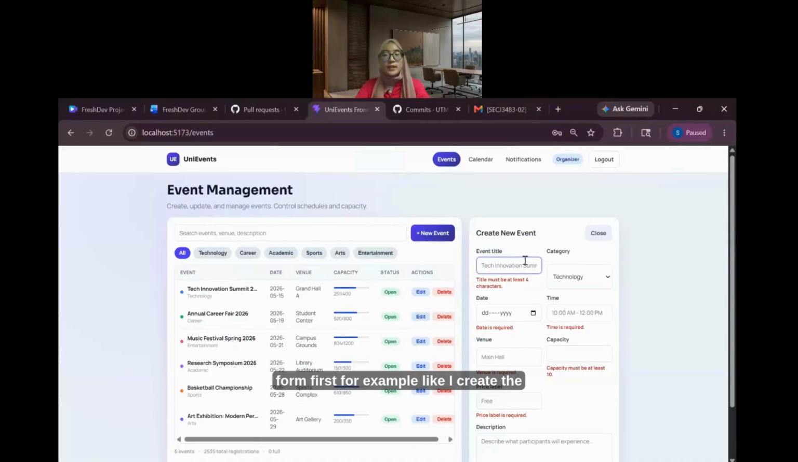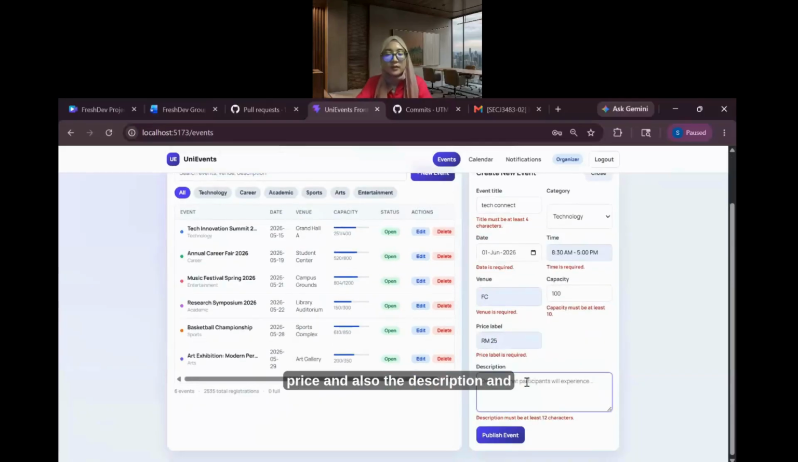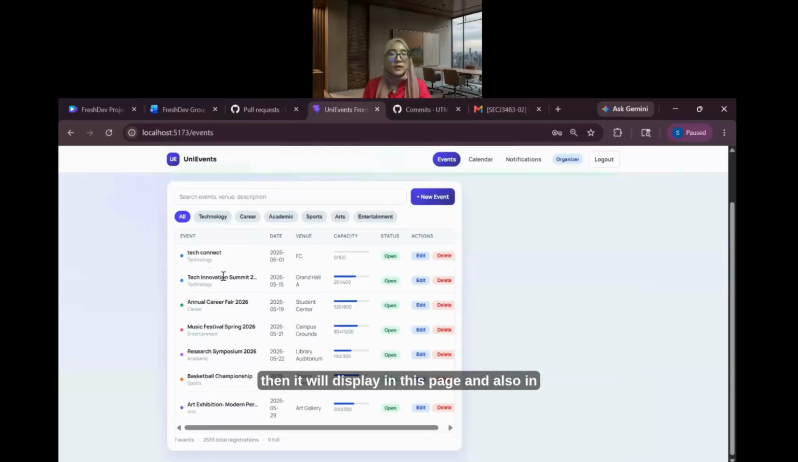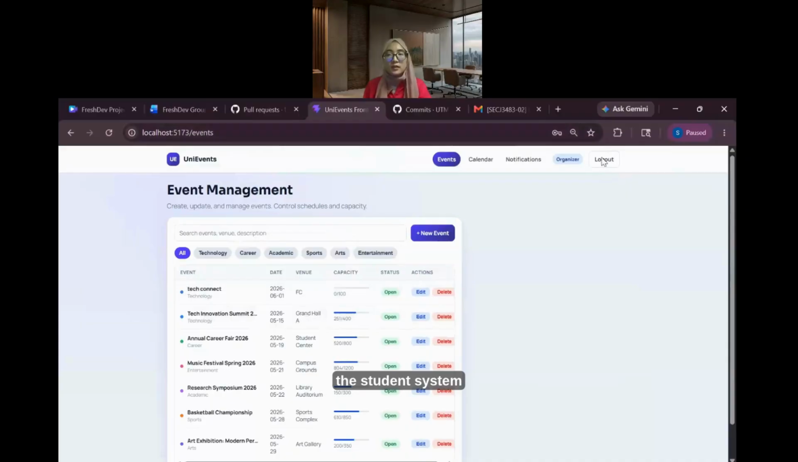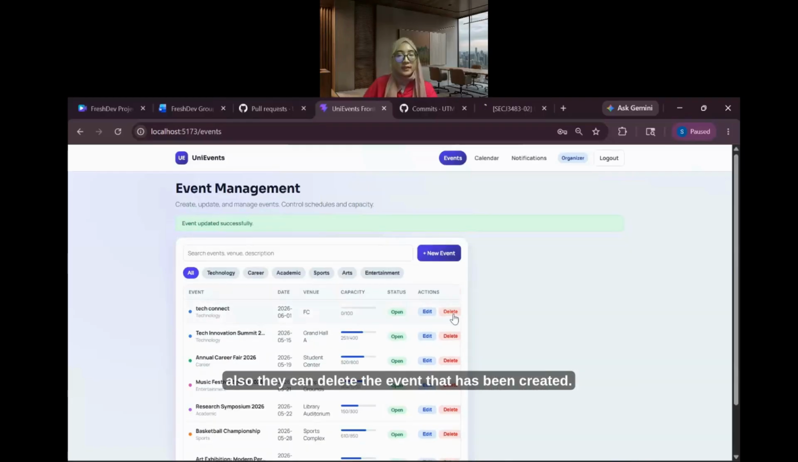the form first. For example, I create the event, and enter the date, time, the venue, the capacity, the price, and also the description. And then publish it. And then it will display in this page and also in the student system. The organizer also can edit the event, and they can also delete the event that has been created.